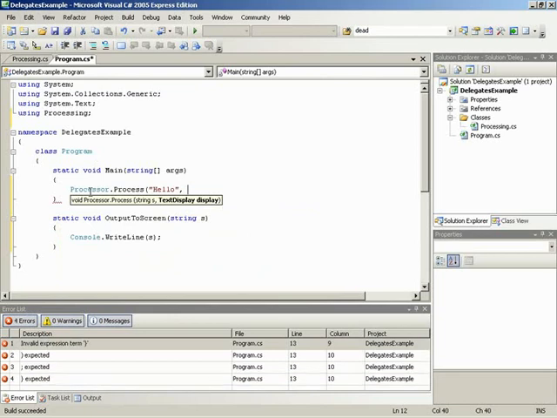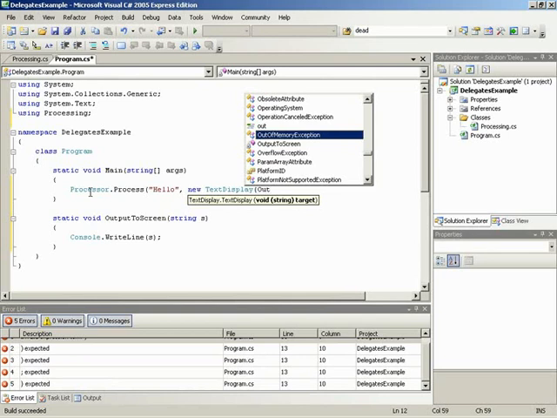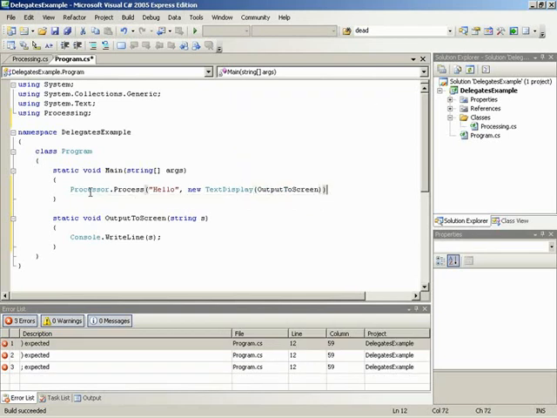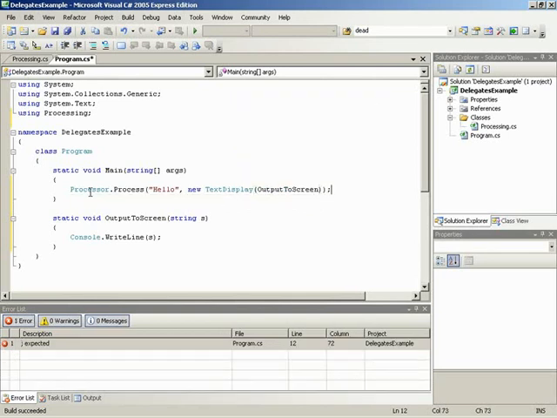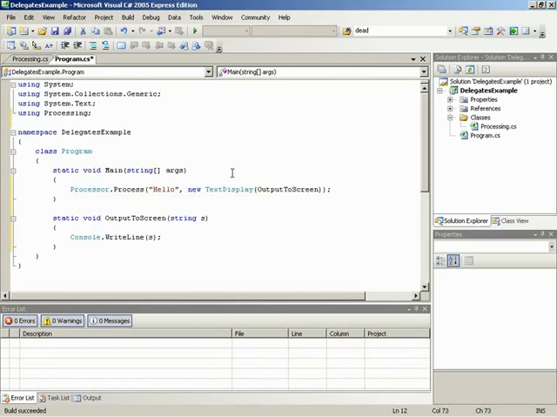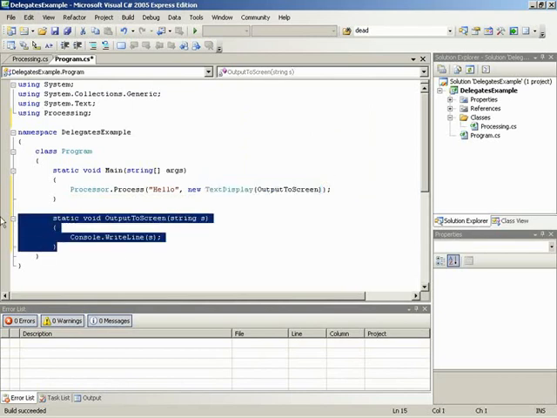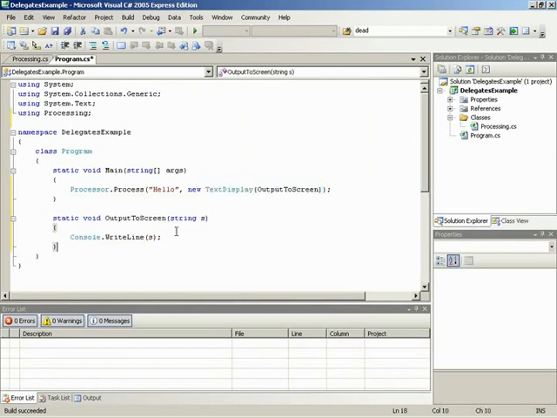And the delegate will be a new instance of text display. We'll make sure that text display is set up with our output to screen method. So this is where you are instantiating the text display delegate and you are encapsulating the output to screen method within. Exactly. This is where the actual link takes place, where we have our new delegate manage this method, and this is the key point where we specify how text display should work, or rather linking it to the method which controls how text display should work.